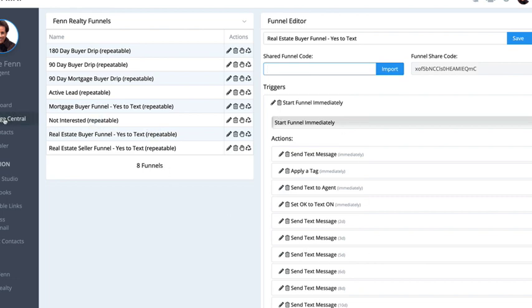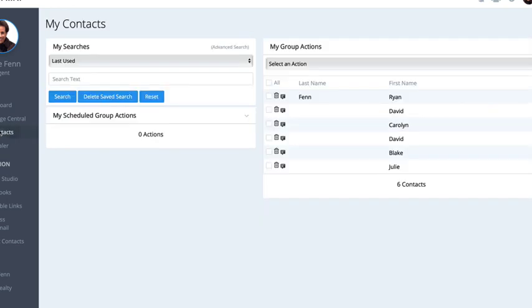Okay. You also have the ability to do group actions. This is in the My Contacts section of Chirp. From here, I can select an entire list. I can select portions of a list.